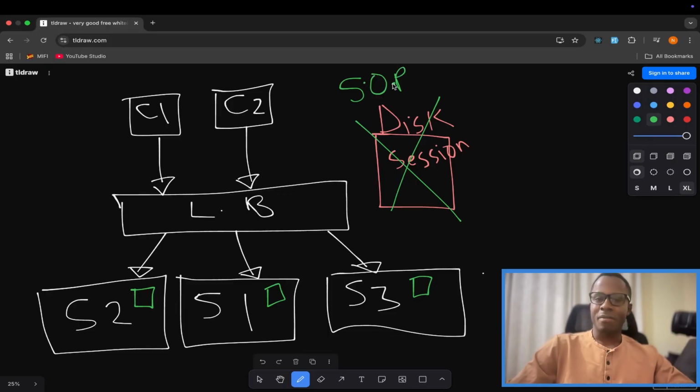Now, in the next section, I'm going to talk about a solution to this situation of a single point of failure, whereby our session state is only on one disk. Our servers have access to that disk, but in case that disk goes down, we are in trouble.